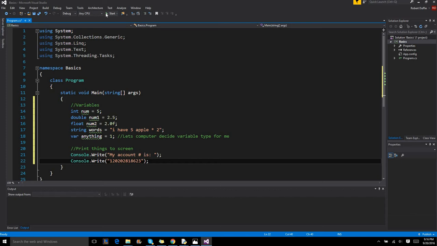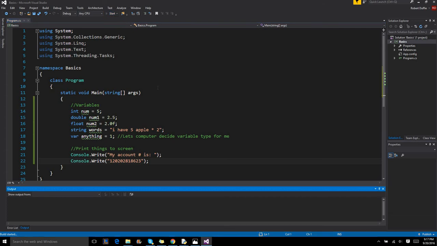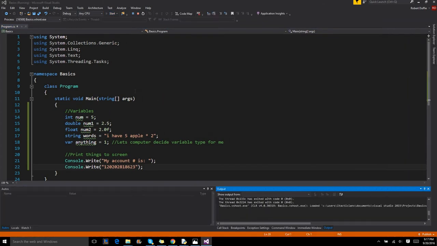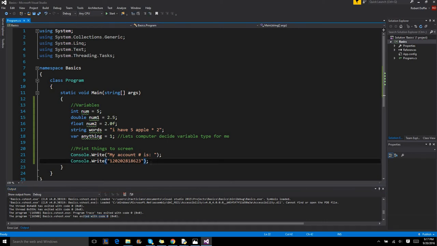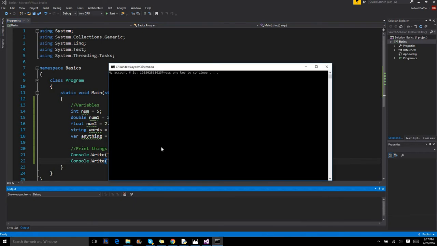If we do click Start up here, it will run your program just the same, but you won't be able to see what's happening. It'll just run through to make sure it works, and it'll exit out immediately after it finishes. Let's demonstrate that. See, it just blinks, and it says it exited with no problems. So we're always going to hit Control F5 so that we can see what's happening. Now, as you can see, my account number is this right here.